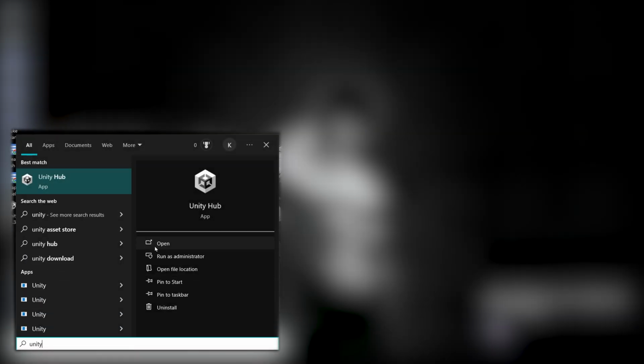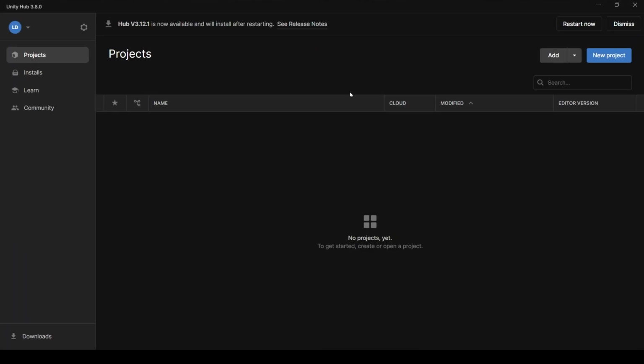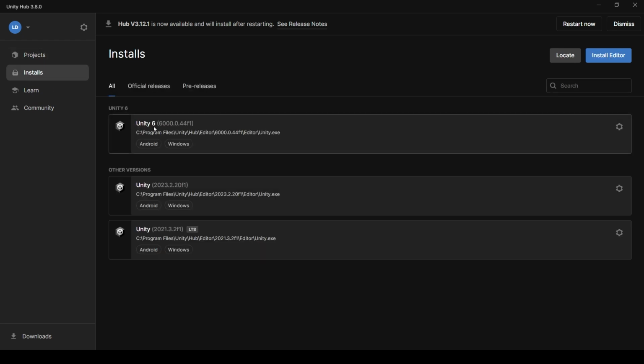Alright, first things first, let's open Unity Hub. Now, head over to the Installs tab. As you can see here, I have already installed Unity 6.